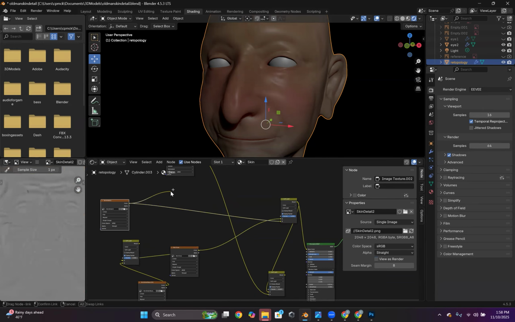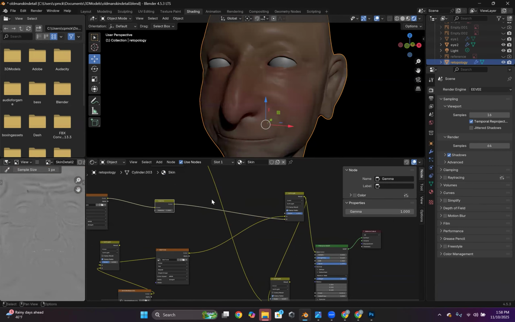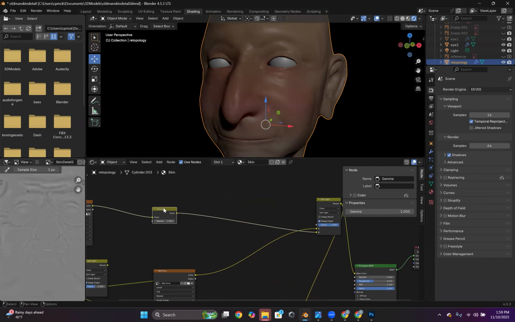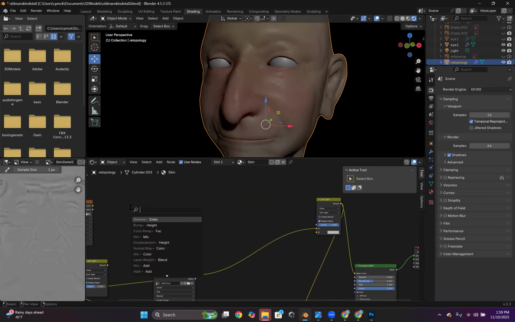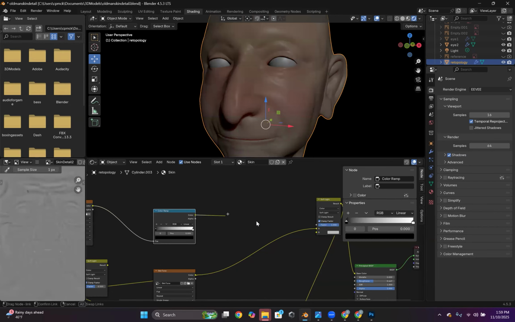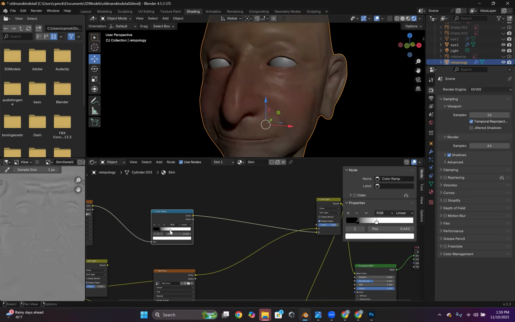Just on an example of one of them, I'm going to add a color ramp in this. And this is going to allow me to change the black and white values. So then I can ramp this and make it a little bit more extreme. You can see more of how these are going to fit.